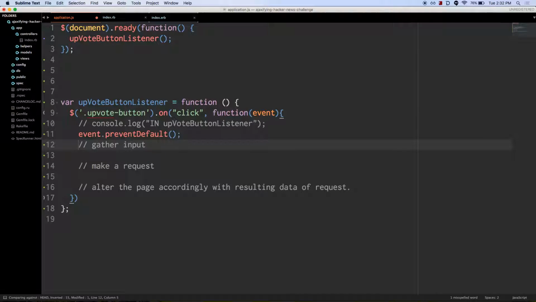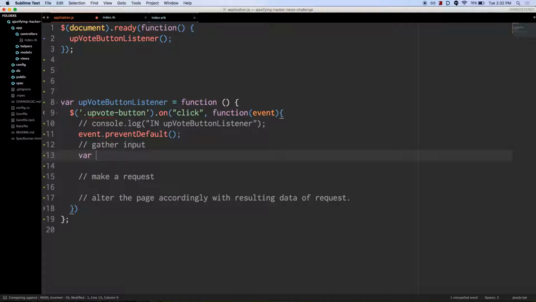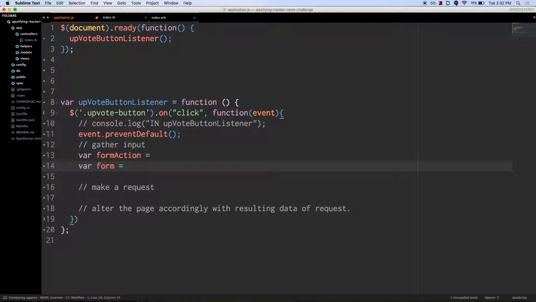The first part is gathering the input. We're going to use jQuery to gather the input. The input that we need is the data which is contained within this form. So if I made a var, form action here, because I need what? I need form action and I need form method. Probably are the two things that I need, right? A valid route is methods and actions. So this one I'll comment out.